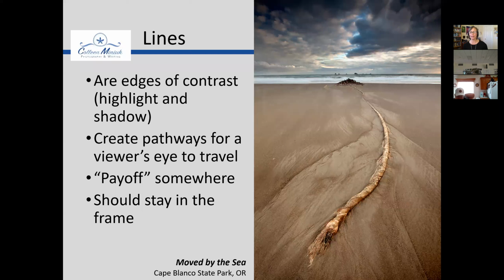So I'm going to start with lines. Lines, I'm sure you've heard, are pathways for a viewer's eye to travel into the frame, and this line should pay off somewhere of interest. So this bullwhip kelp in Oregon pulls us into this pile here, and we've got lines coming in from the sky. And so we spend most of our time back in here. There's some lines in the sand that pull us in as well. What we want to be careful of is that lines don't pull us out of the frame, because if that's where the line goes, that's where the viewer's eye is going to go. And we really want to keep our viewers hostage in the frame, right? We don't want them to leave the frame. And so we don't want that payoff to be somewhere outside of that frame.